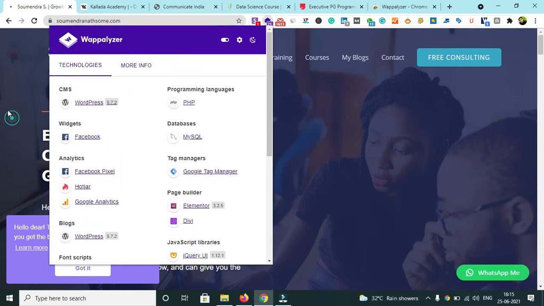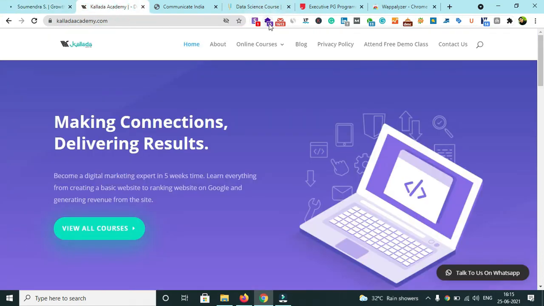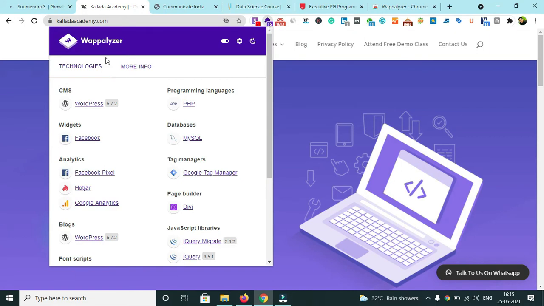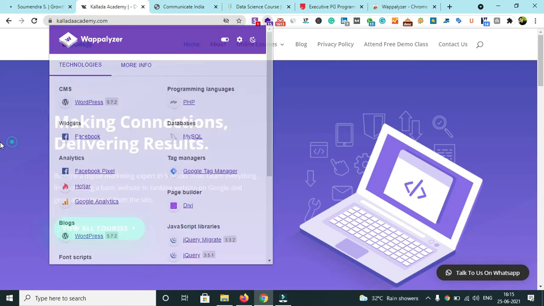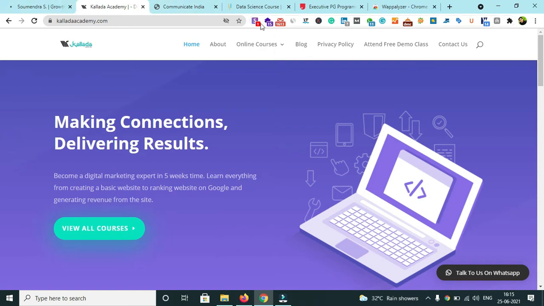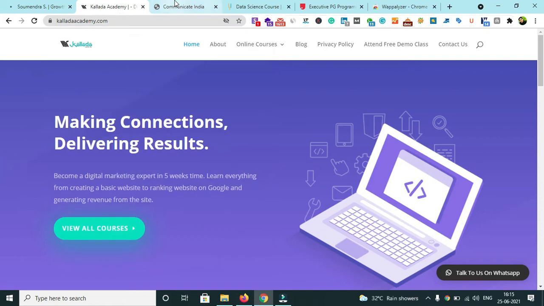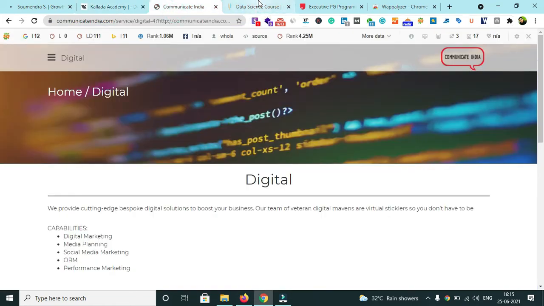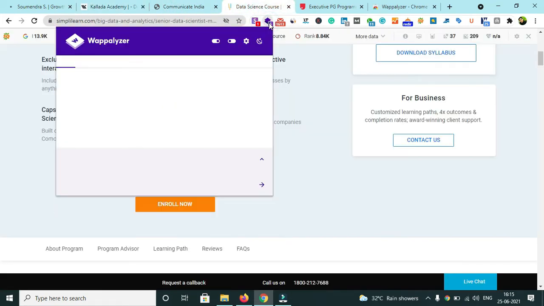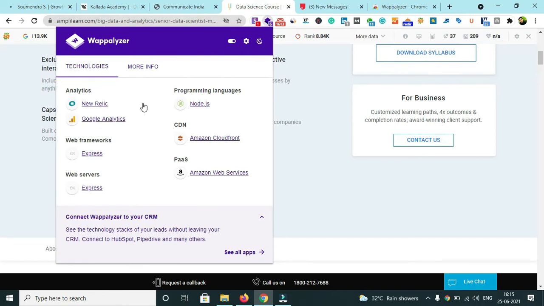Let's check it with Colorado Academy. Let's trigger Wappalyzer. Again, the CMS is WordPress, the programming language is PHP. Blogs are on WordPress, did you see this? Even the blogs are on WordPress, 5.7.2. Now let's check this site. See, these are all coded websites. They will not tell you that it is a WordPress website. There is no information on WordPress. Also, the programming language is Node.js.